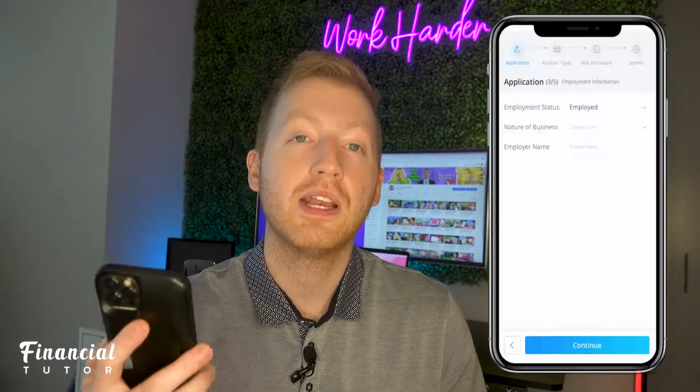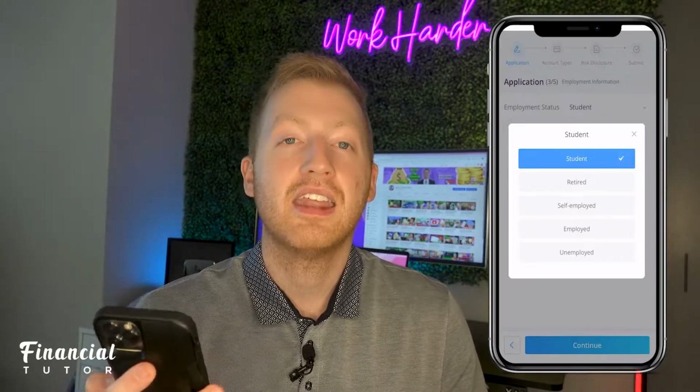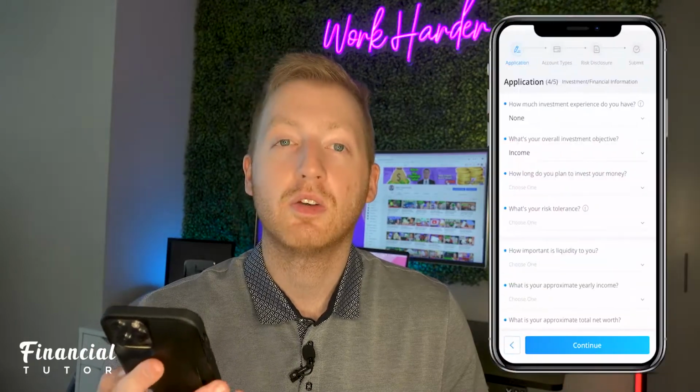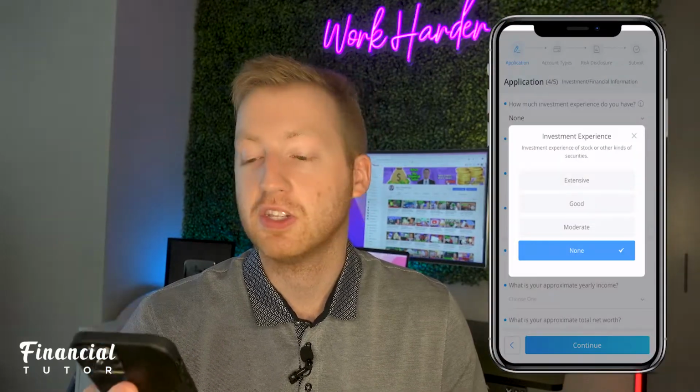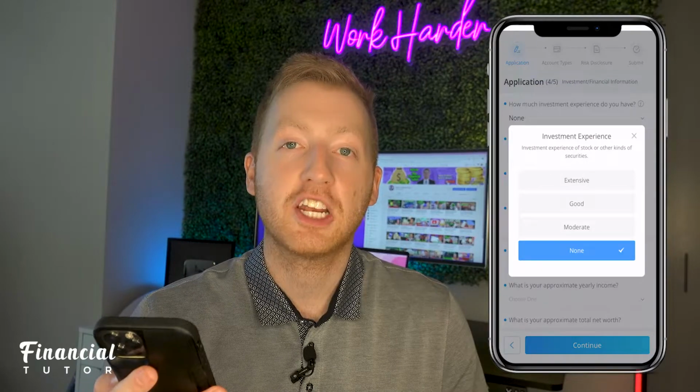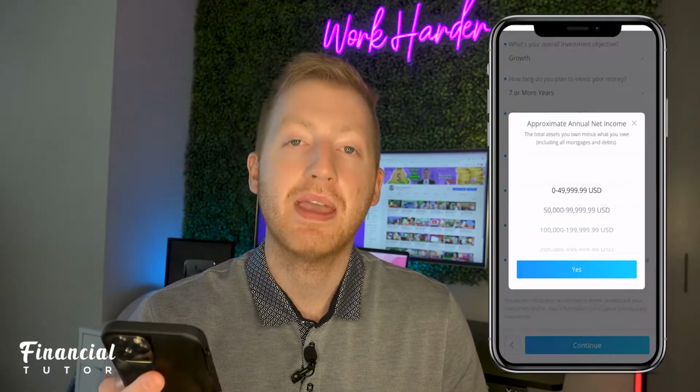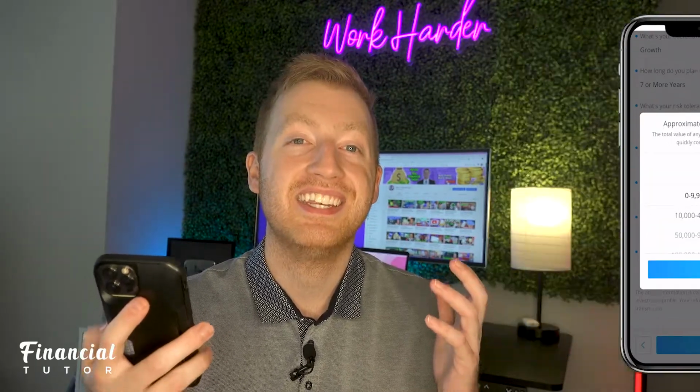Next up is the employment status, and it doesn't really matter what you select here, whether that's unemployed, employed, or a student. Then you're going to put in your investment and financial information. So it's going to ask you some general questions such as how much investing experience do you have, overall investing objective, risk tolerance, net income, and net worth. For these answers, it doesn't really matter what you select. It will still allow you to open an account regardless of the answers you pick here.